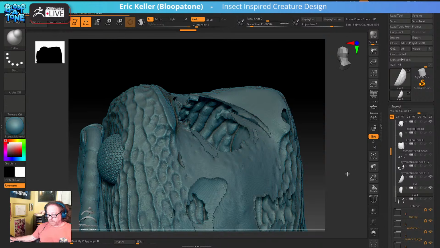I don't know why this is taking so long. Normally this is a faster process. It's only 3 million polygons, guys. Come on.